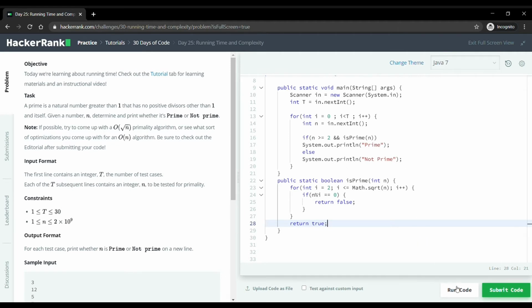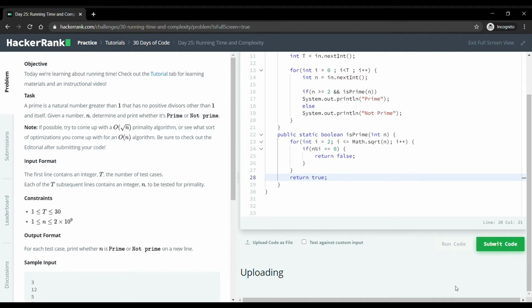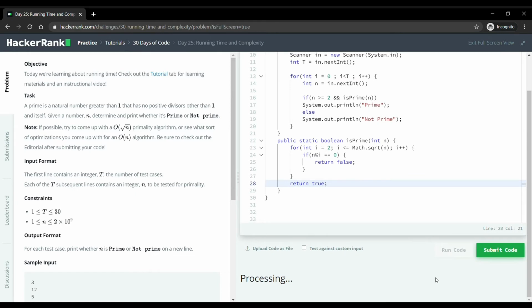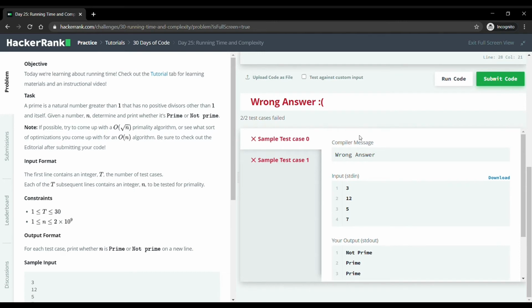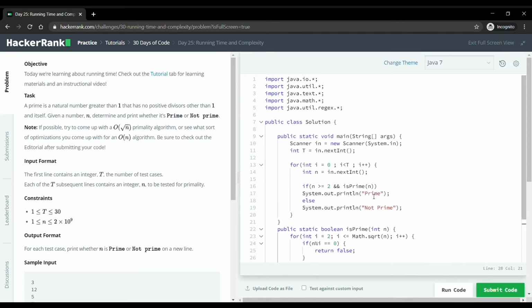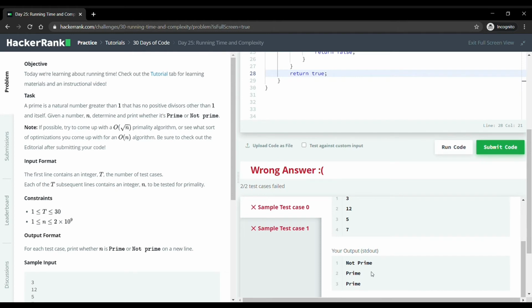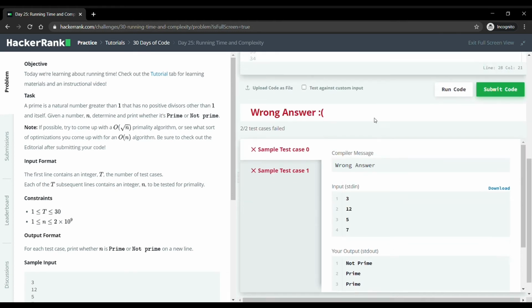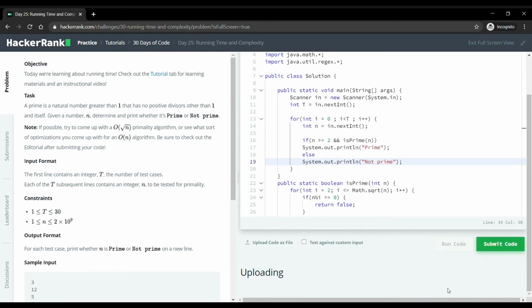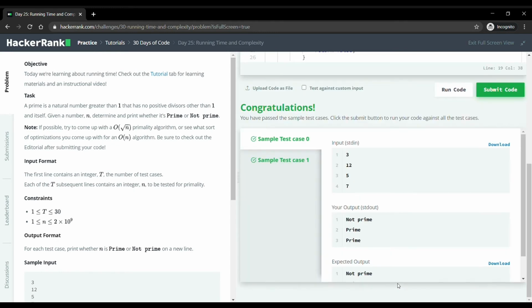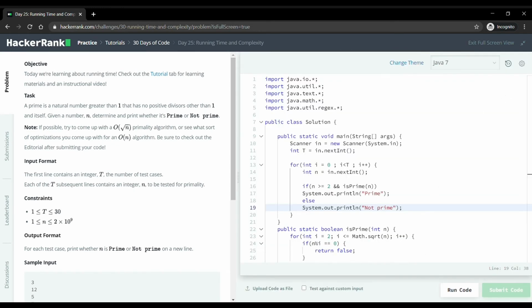Now let's run our code and see what comes. Looks like we have got an error in the printing part. The p in prime should be in lowercase. Let's run our code again and see. This time we have got our answer right, so let's submit our code.